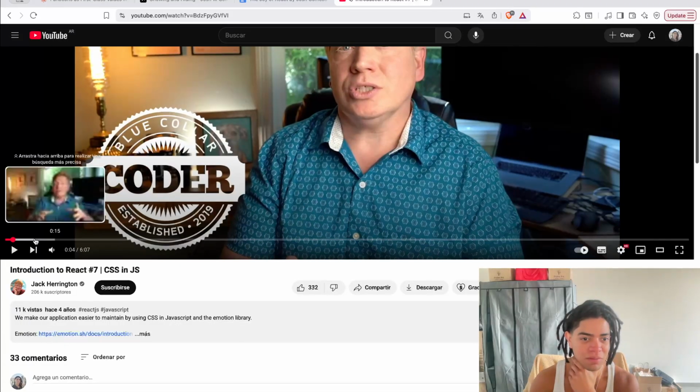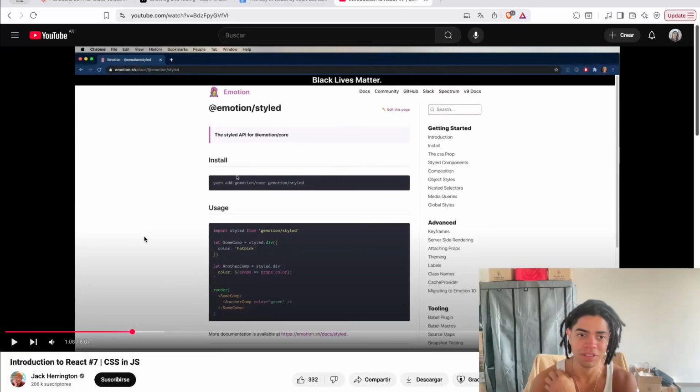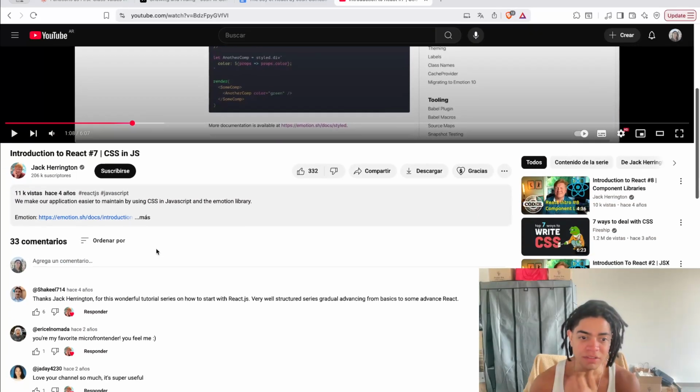CSS in JavaScript. Exactly, for example, like Emotion and stuff like that.